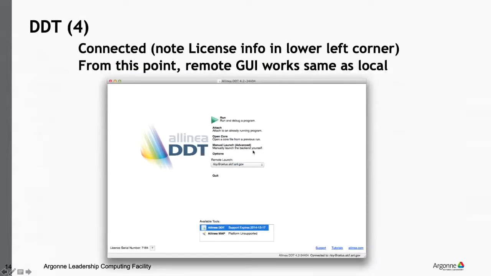And when it connects to the remote machine, the Theta login, down in this corner here on the left, after a few seconds, it will say license serial number something or other. And if you push the question mark, it'll give you a little more info about it. And that's a sign that everything is good, that it connected, and the piece of it that's on the login node is talking to the license server, and you're all good and ready to run.